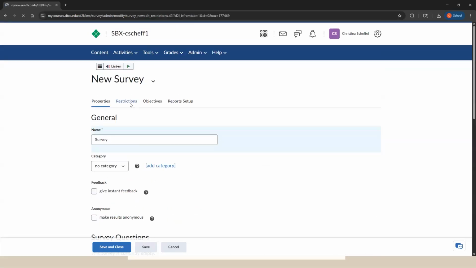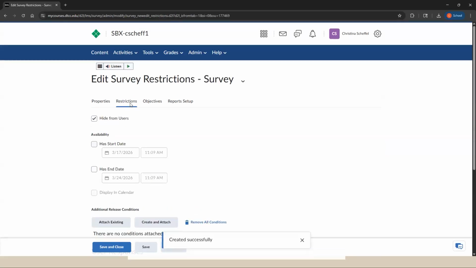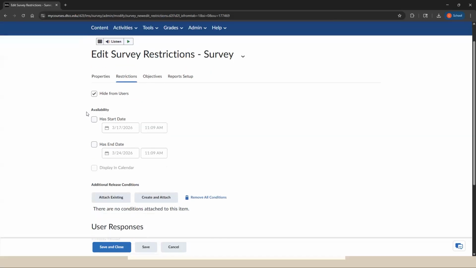Back at the top, there's an option for restrictions. Something that's important to note is that by default, there will be a check mark that hides the survey from users. You can absolutely unhide it, but just know that if you don't go in and uncheck this, when you save and finish your survey, it will be automatically hidden. Just like anywhere else on Brightspace, you can add availability dates and release conditions if you don't want everyone to see the survey all at one time.